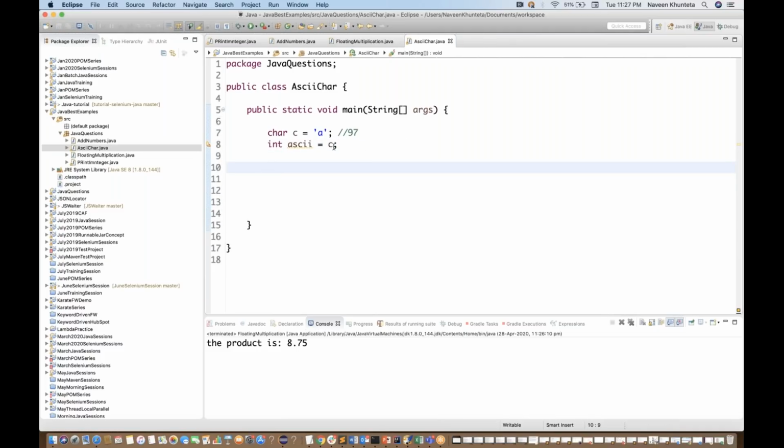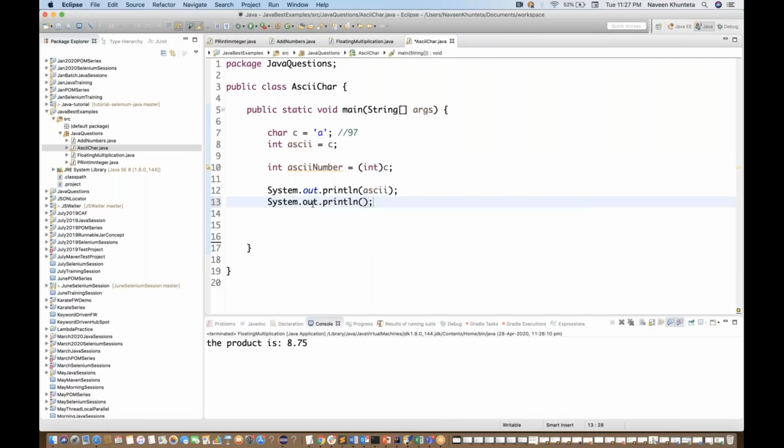Whatever character you have given, you give to this particular integer. And then I simply say, integer ASCII number is equal to whatever C you have taken, you convert that particular C into an integer, cast into int. In our case, we have C over here, right? Then I simply write System.out.println the ASCII value of, I'll print this ASCII directly over here, and I'll print the ASCII number also. Let's see how exactly it's running. In both cases, it's giving you 97. So if you directly print like this, you can do that, or you can convert C into an integer, store it in an integer, and then print ASCII number and ASCII.